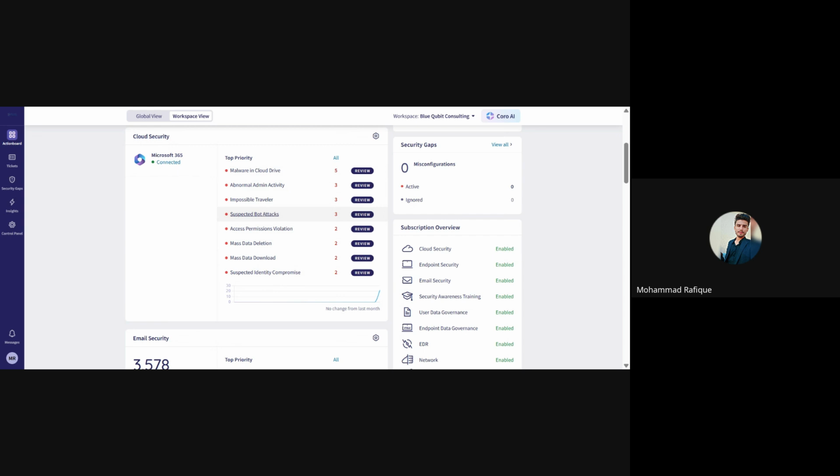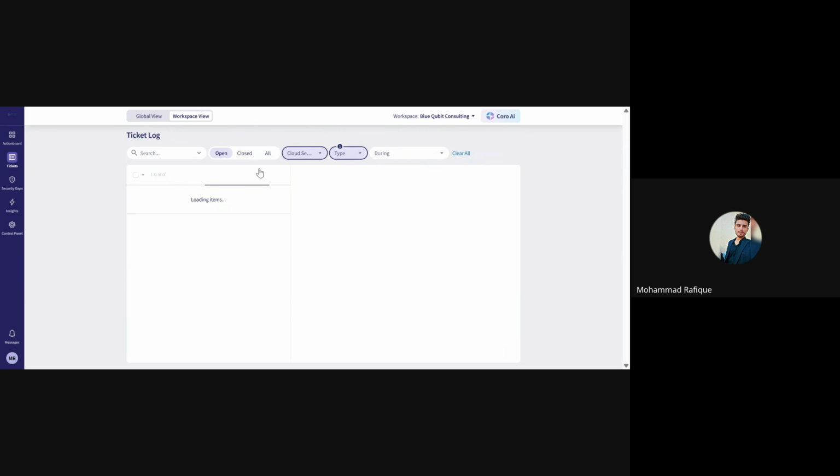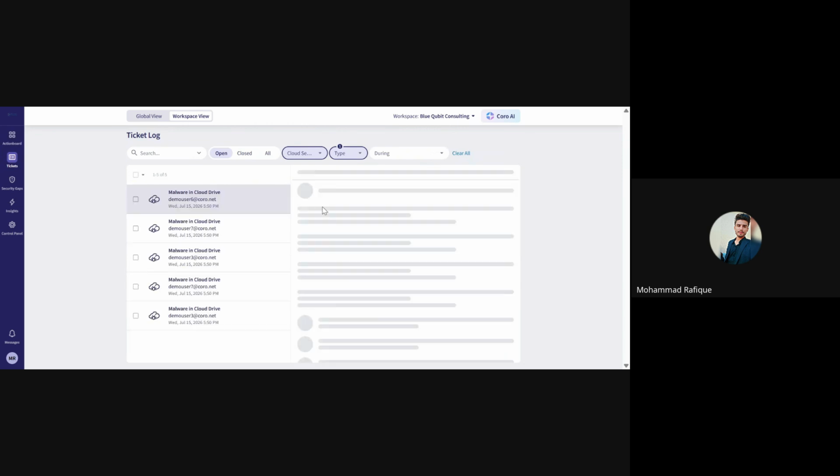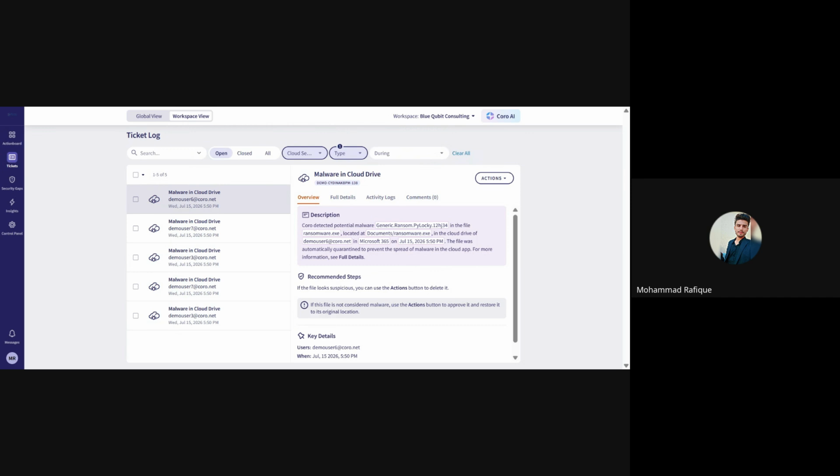First of all, we will begin with the malware in cloud drive. So let's imagine an employee uploads an infected file into OneDrive or SharePoint. That malware can quickly spread across your organization through file sharing and synchronization. Let's open the alert.